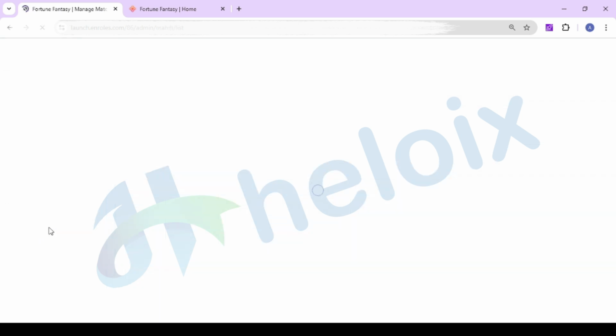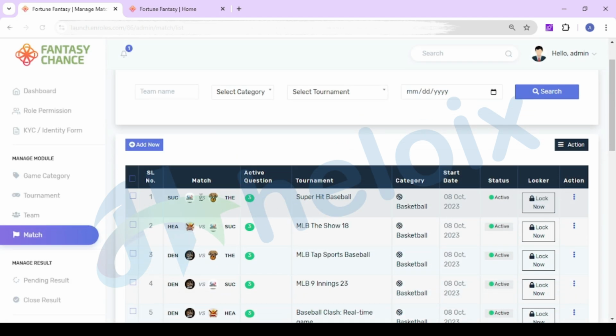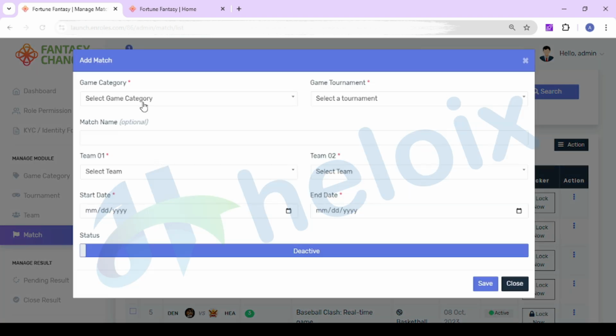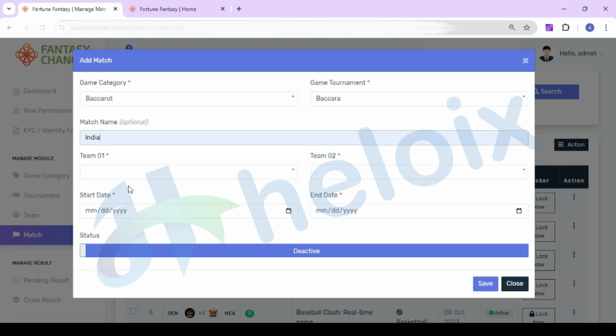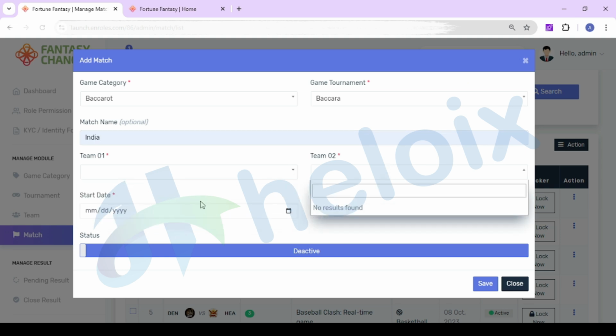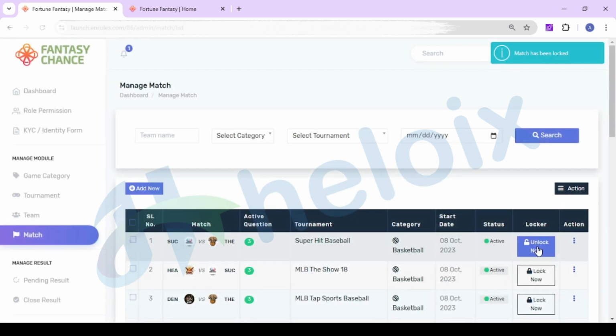Then we have matches data. Match data will come here. You can check, and you can create multiple matches. Select the category, select the tournament, match name, Team 1, Team 2, start date and end date. Then you can add, and you can lock that match if you want.